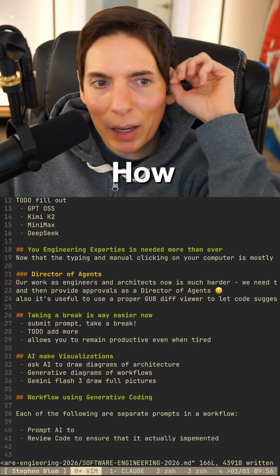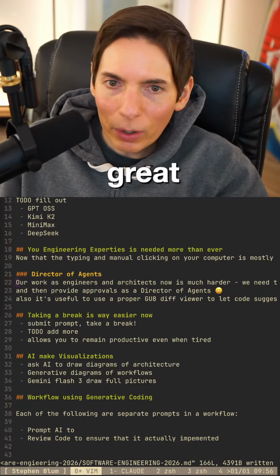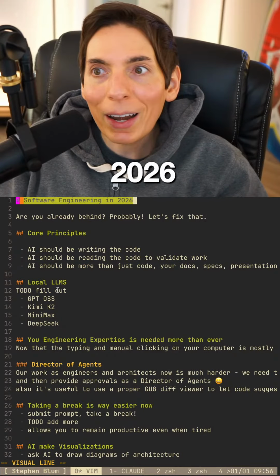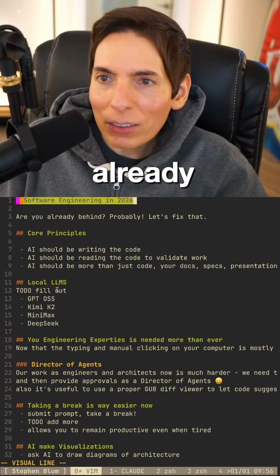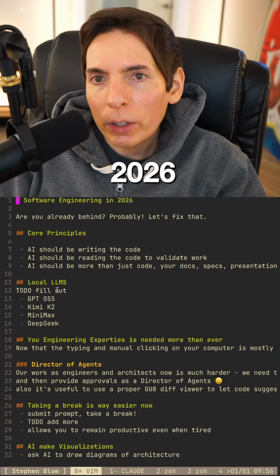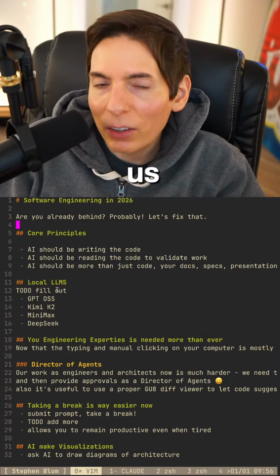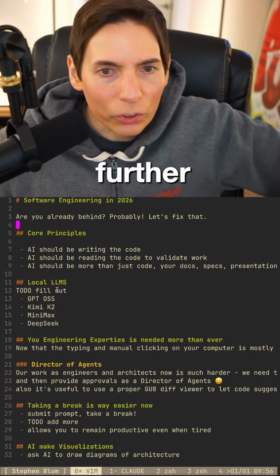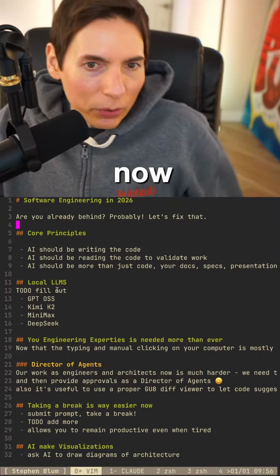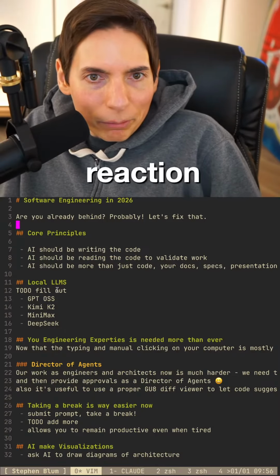Alp, how's it going? Alp, hey man, how are you doing? We're doing great. It's 2026 already. How does that happen already? It's amazing. It's 2026. So we are focusing on writing this document, and then we're going to use AI, of course, to help us write that document further. We're just getting all of our ideas down right now. Thank you for the heart. Thank you for the reaction.